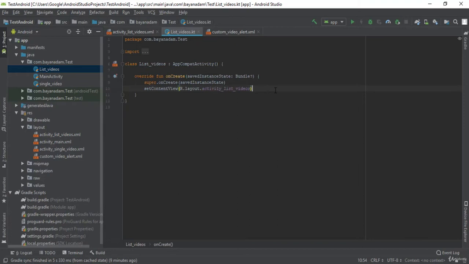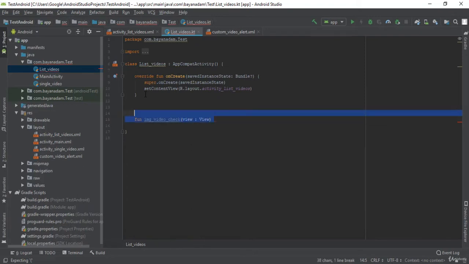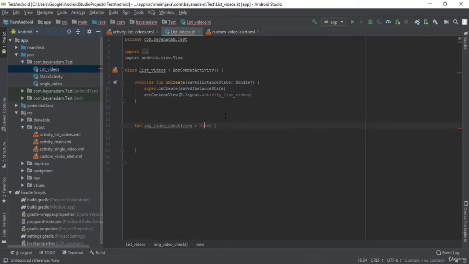First of all, ladies and gentlemen, we are going to add a custom function. Let's name it, for example, image_video_check. It's a really simple name. I'm going to pass it a parameter of type View, because I will call this method on all the images. We have this error, so I'm going to press Alt+Enter to import this class.